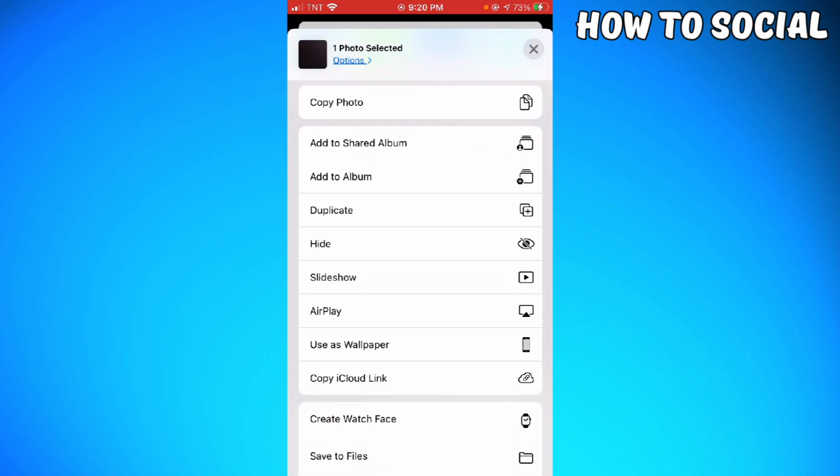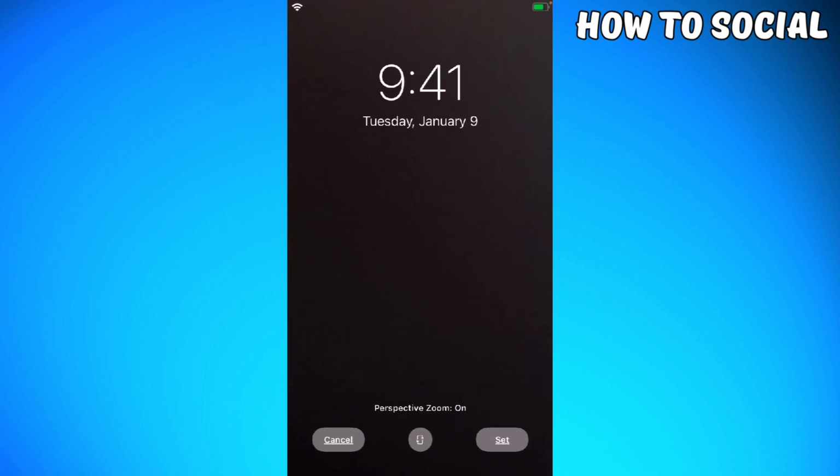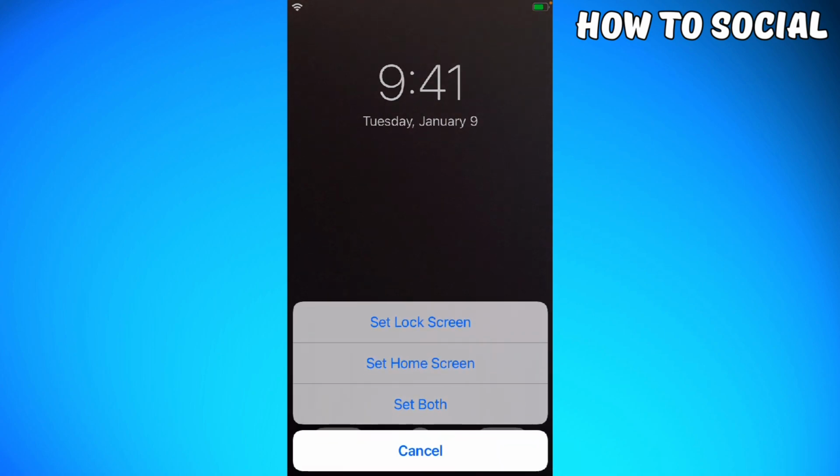Scroll down until you see the Use as Wallpaper option. So just go ahead and click on that. And now you want to click Set. And you can choose if you want to set it as lock screen or home screen. So I'm just gonna choose set home screen, or you can just set both, okay?